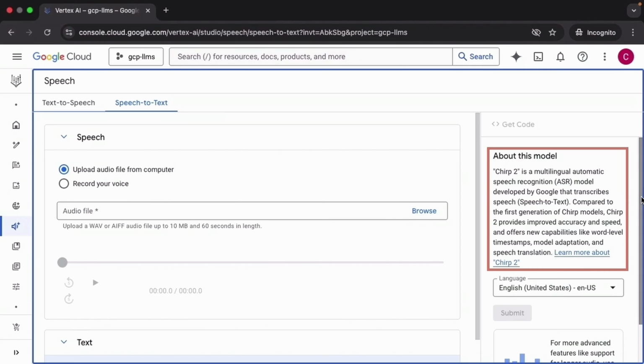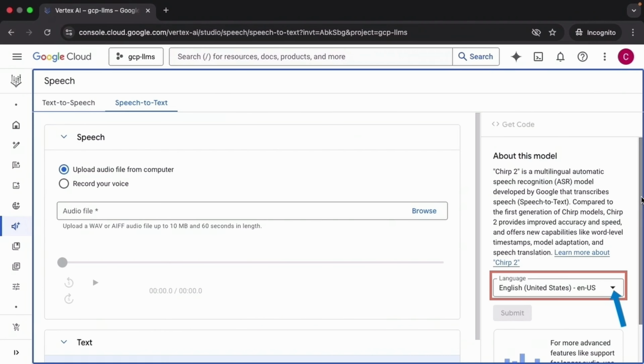You can see on the right that speech to text is powered using a model called Chirp, and we are currently on Chirp version 2. Chirp allows multilingual automatic speech recognition or ASR, and it's a way better model compared to the first generation of Chirp models.